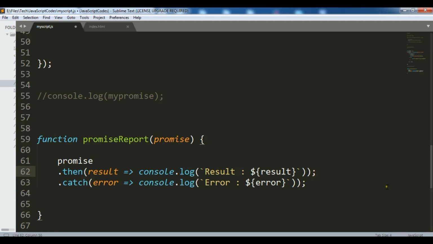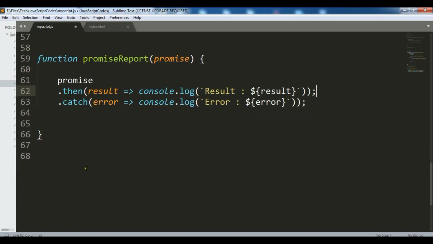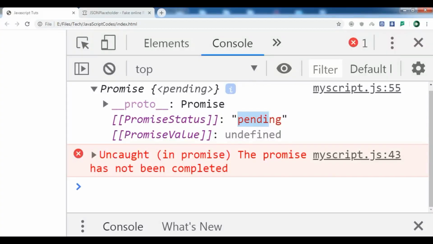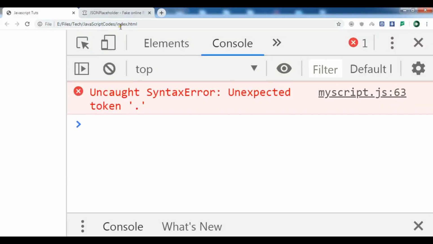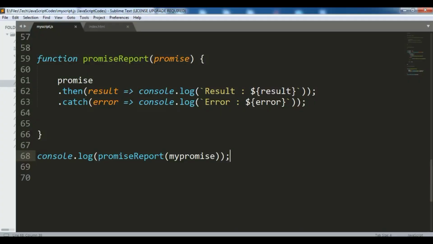Okay, so now let me just create the example of this. Now I'm going to say console.log, and in here I'm going to call my promise report, and in the promise report I need to add my promise like this. Okay, so now if I check, unexpected token on line 63, let me just check, just remove this.